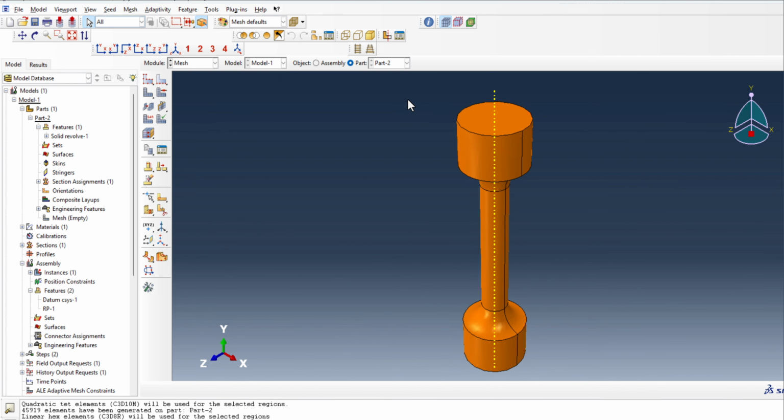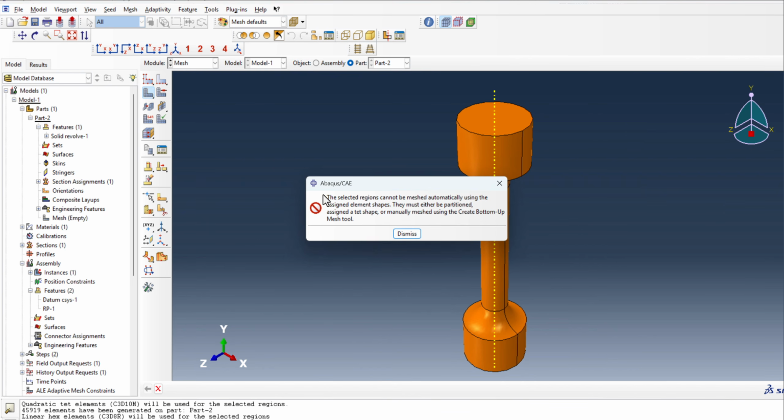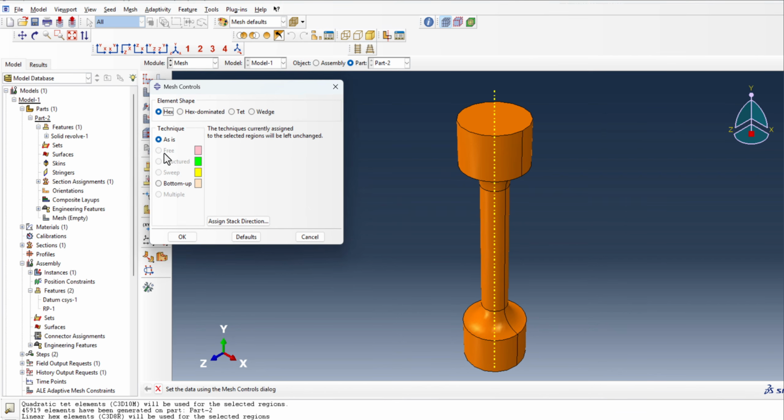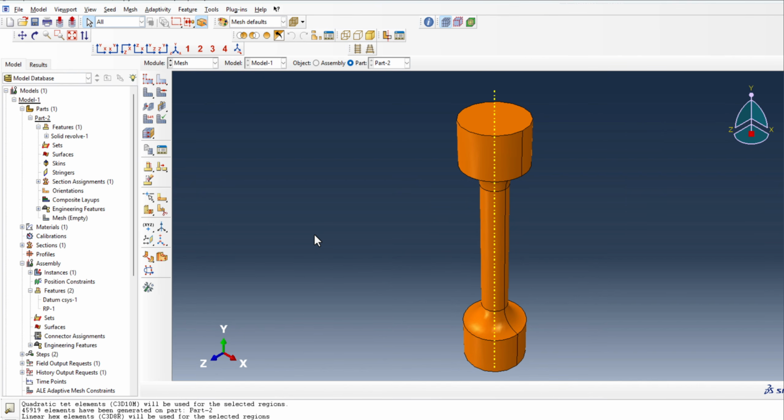So basically, when the color is orange, it means we cannot mesh it automatically. If we click on mesh part, you would see the selected region cannot be meshed automatically. So it means we cannot mesh this one as free, structured, or sweep. We only can do bottom up, or we can do TET, which are not very good mesh schemes actually. So we want to mesh this as sweep or structured.